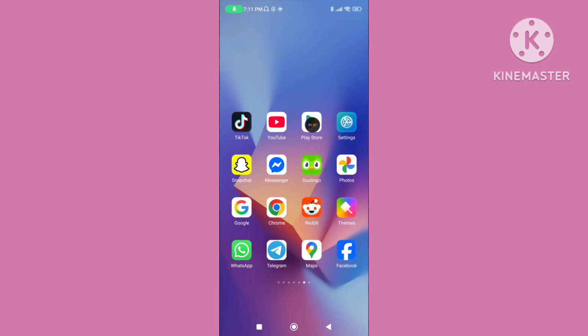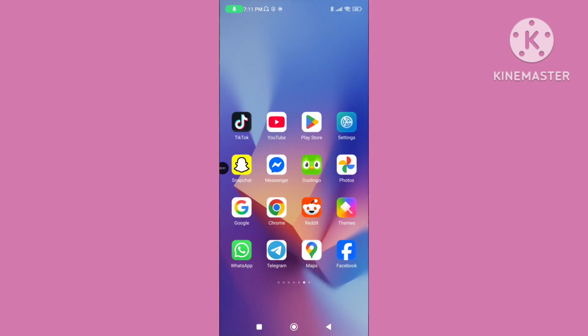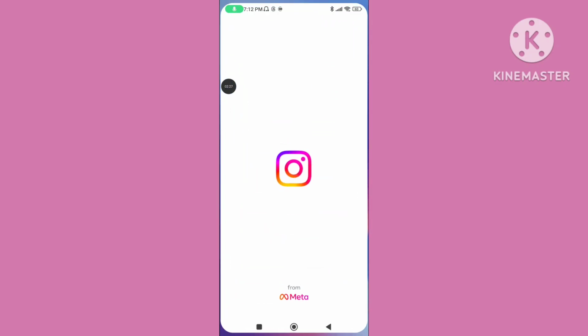Step 3. Open Play Store and update your Instagram app to the latest version. Make sure your Instagram app is updated. Step 4. Restart your device. Step 5. Open your Instagram app.